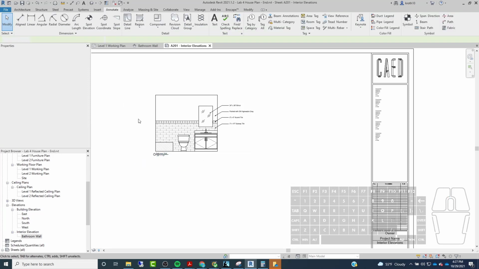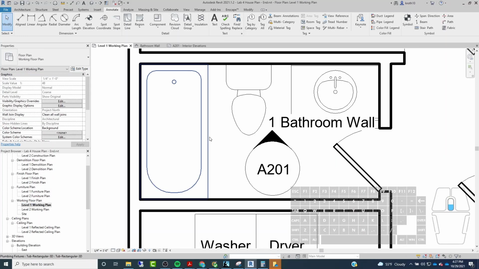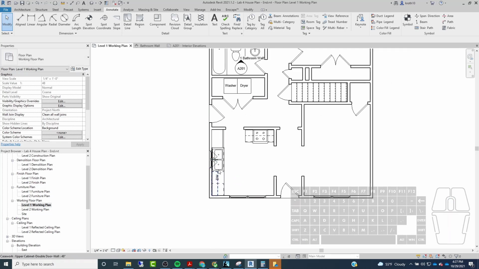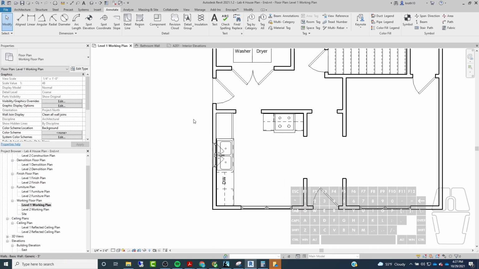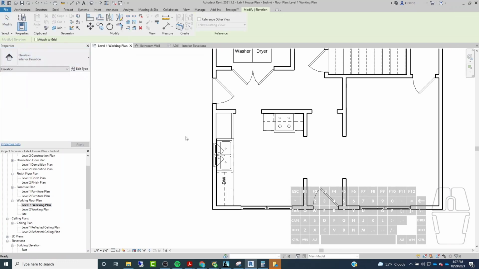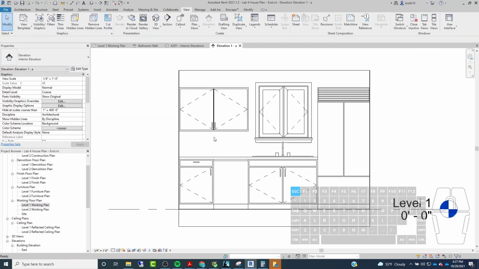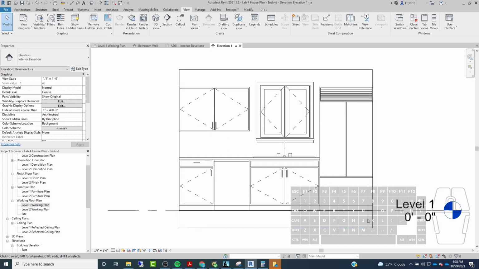So there's one elevation that's required, and then you're going to, on your own, have to go in here and draw in the elevation of this wall right here. All right, so let me just show you what that looks like. View, elevation, interior elevation. Okay, so that's what that looks like, but I want you to add in a backsplash here.